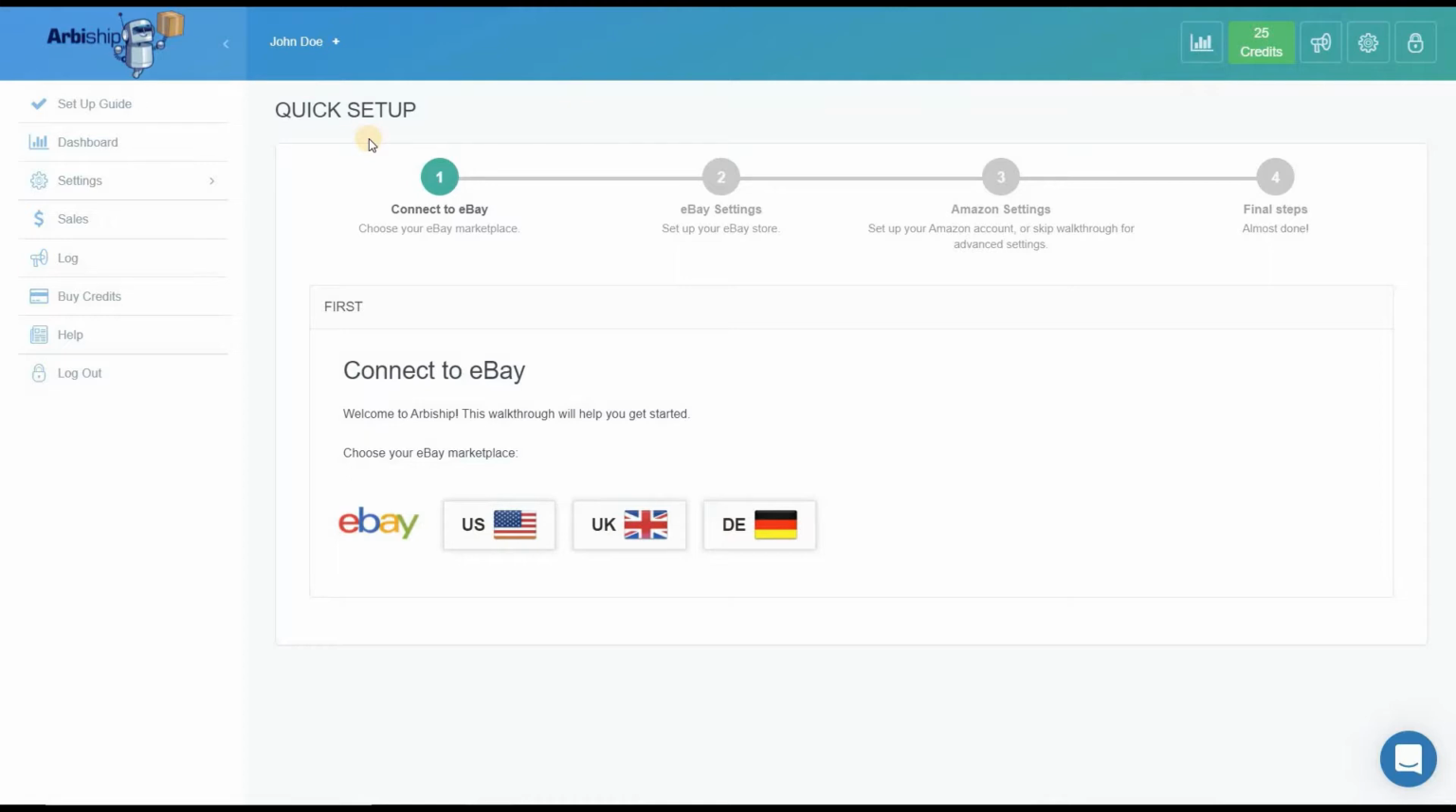After you've created an account, you should be at the quick setup page where you'll first need to connect to eBay. Select the marketplace you're selling under and follow the instructions to connect. Next, you will set up your eBay settings.